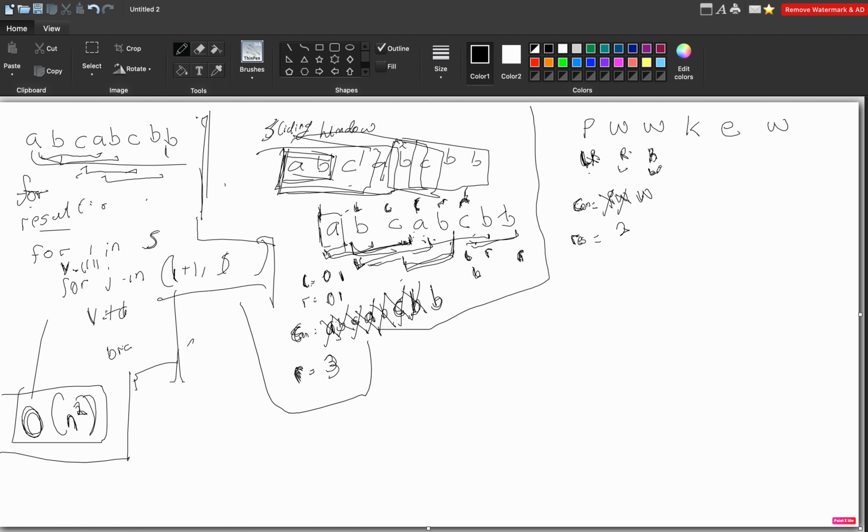So now we have right here, left here. When we go right here, content becomes WK. WK is 2, so our maximum is still 2. Then right comes here, and we have E here. Now the result becomes 3. Then right comes here.